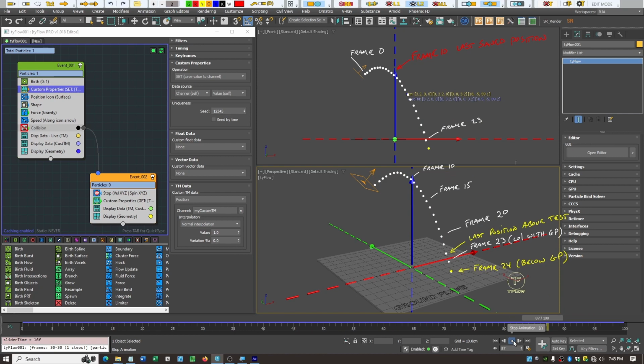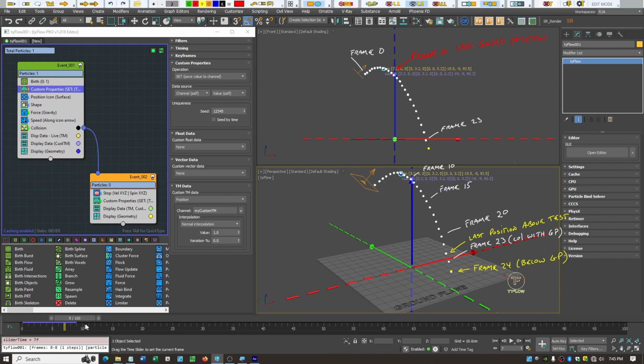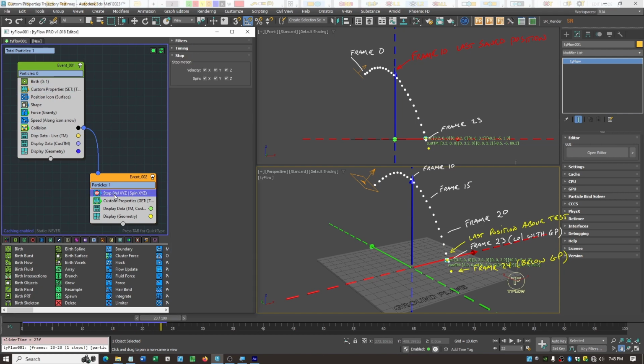Alright, so let's go back and we'll turn on our collision test for a minute, and now we see what happens. We save data up to there, so this is the position of our particle at the saved time, and we scroll through until it collides with the ground. Boom, it just turned yellow, which means we jumped into this flow and we're stopping the particle.